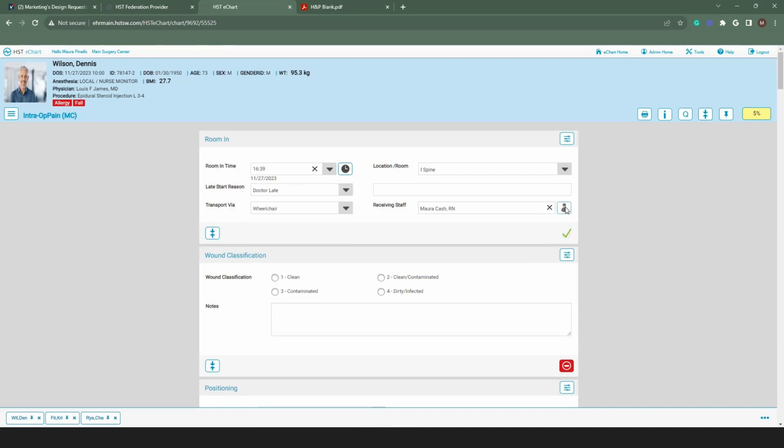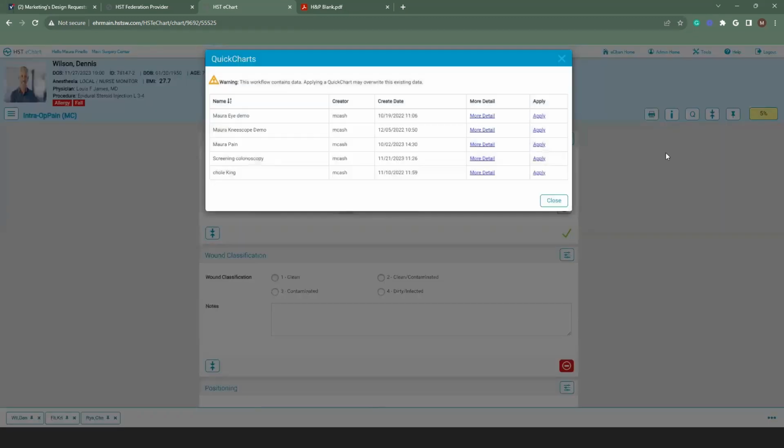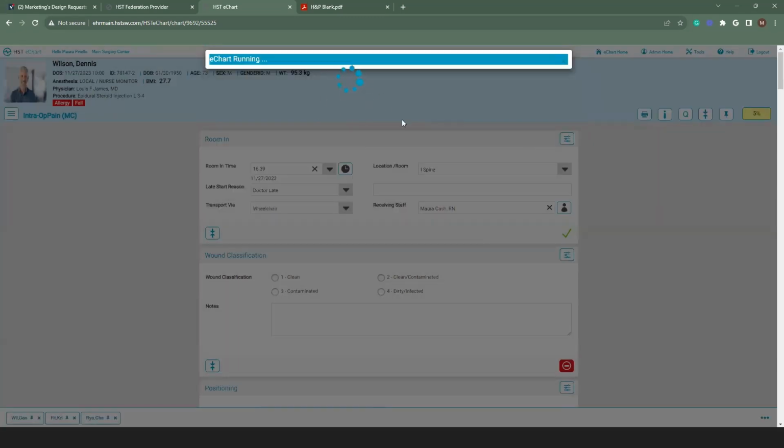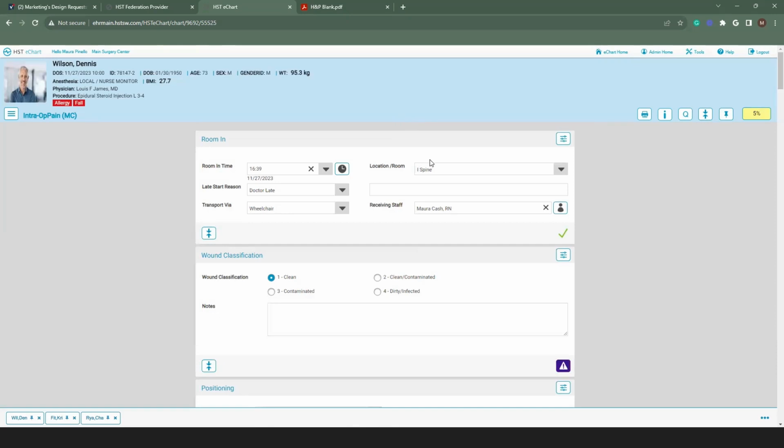HST chart has the functionality that allows you to rapidly populate non-patient specific information with the push of a button. We call it quick chart. In this case, as soon as you have a room in time, I can apply the quick chart for pain. You see it's going to work for a few minutes, and it's going to rapidly complete all of those pieces of information that stay the same.